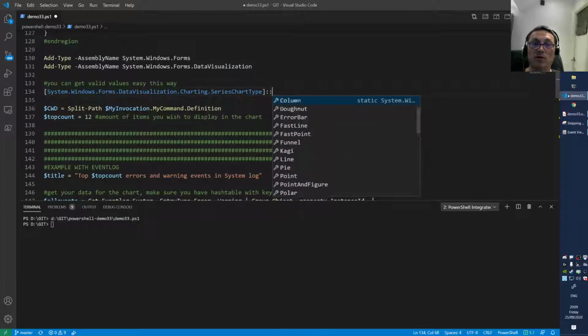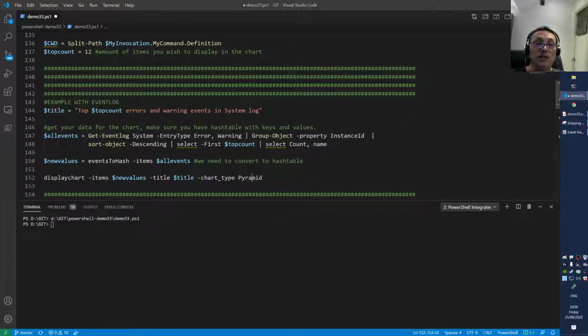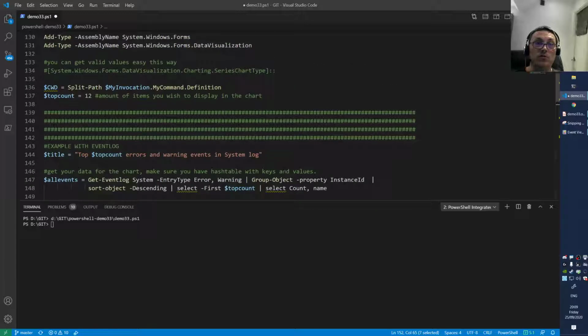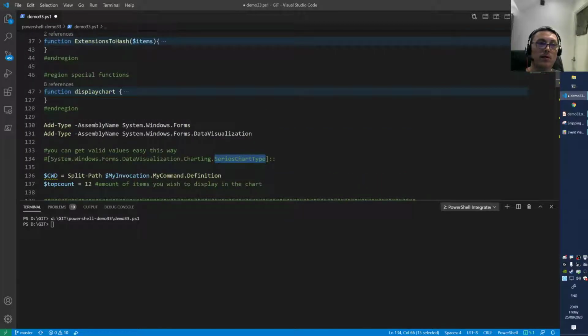So stacked bars, area. I haven't played with that one, by the way. Box plot, bubble, candlesticks, donuts. You see error bars. You have loads and loads of options to display inside of your chart. And what we do on this line, right, is feed it one of those arguments that is accepted here, in this series chart type.